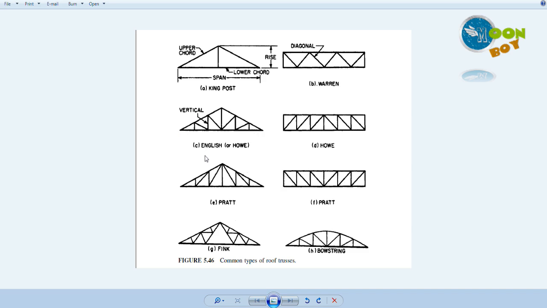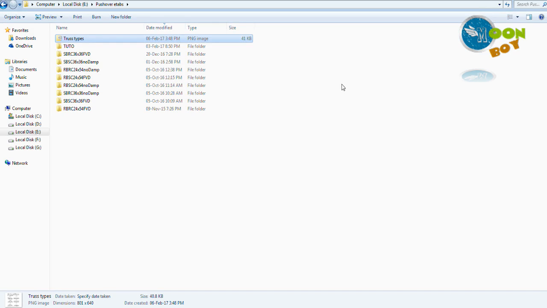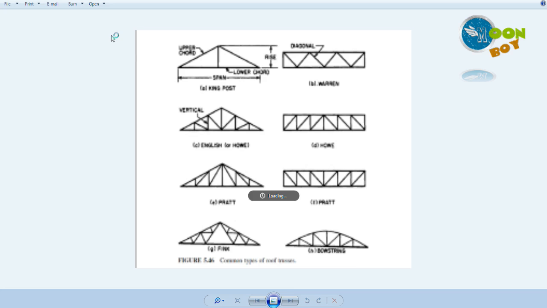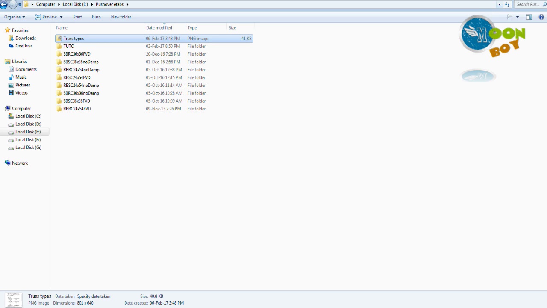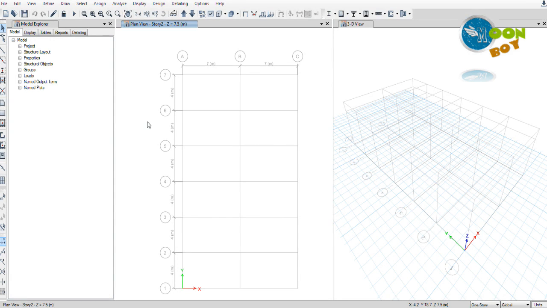So next, what type of truss should I design. You can see that king post truss and English HOWE truss are mostly used in the areas of workshops and mechanical labs. So I will be doing this HOWE truss now. So let us do this truss now. Let it be, keep it aside so that I can look at it every time.